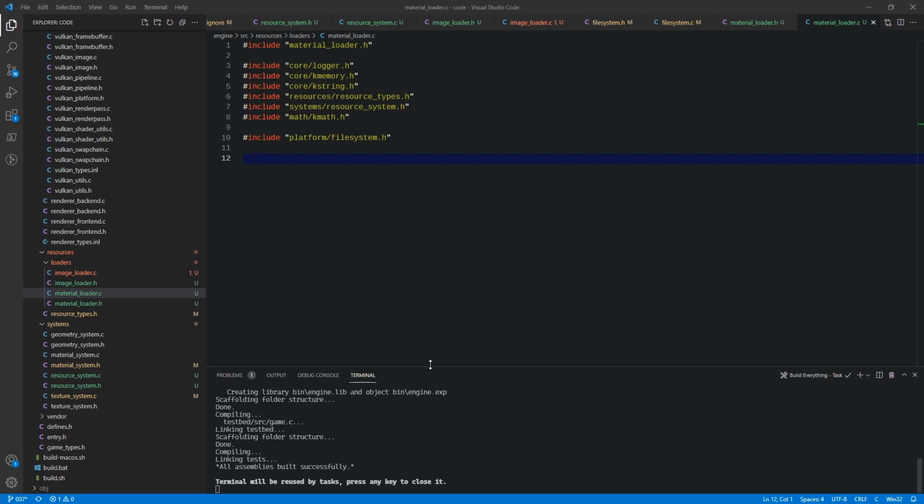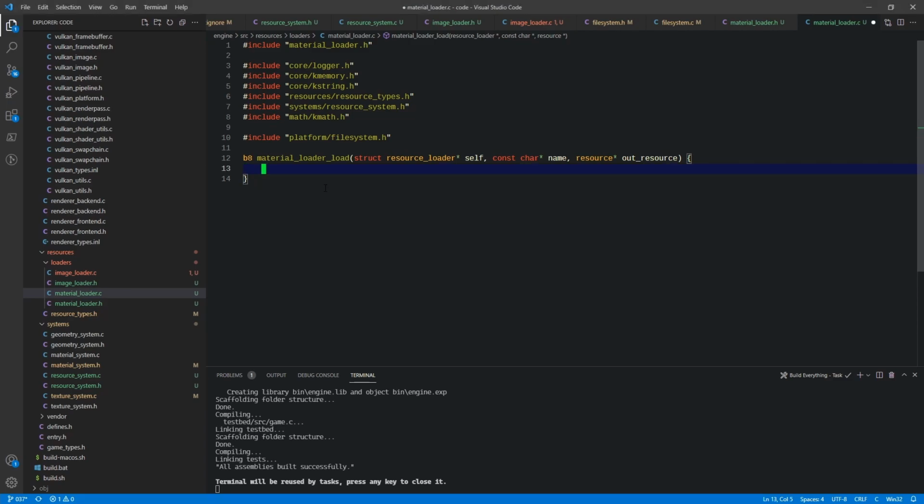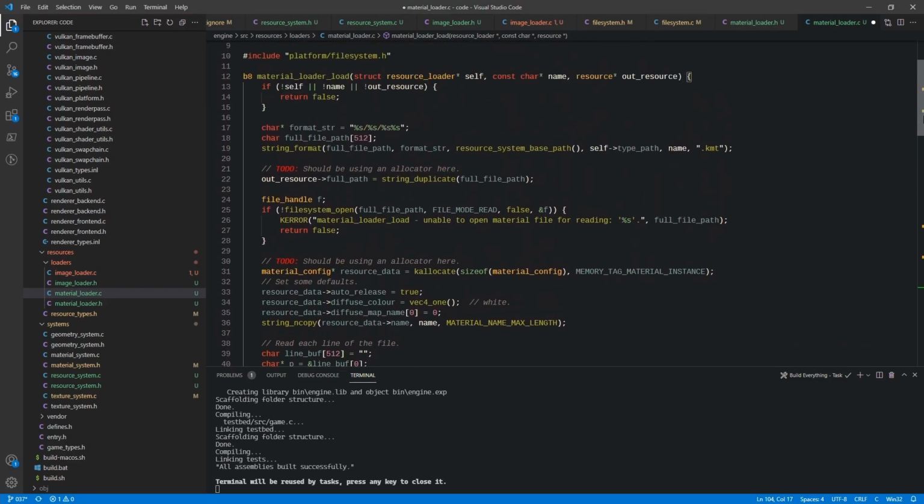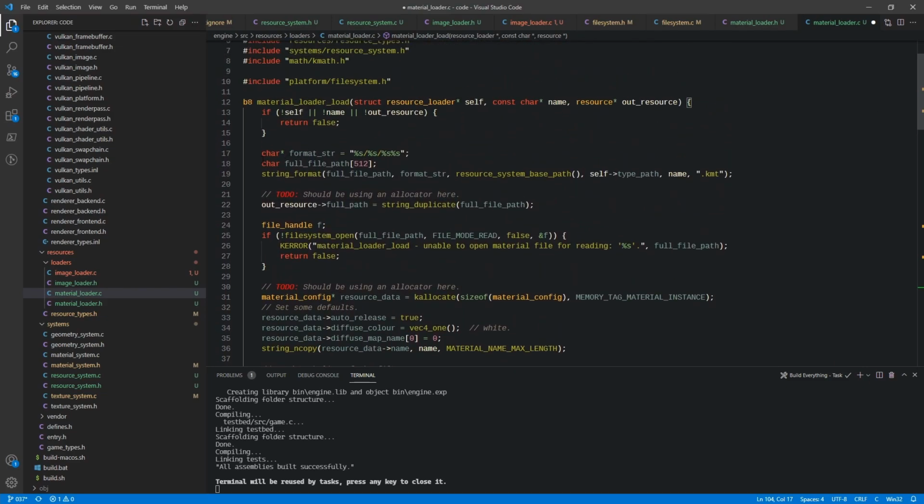We need our load function to be set up first. So here's our material loader load. And this function is almost exactly the same as what we're actually doing in the material system now. So what I'm going to do is plop the whole thing in here and go over the relevant different parts, right? Because we don't really need to review all this logic. As before, the format string is a little bit different. Instead of putting the dot here, we put it here.